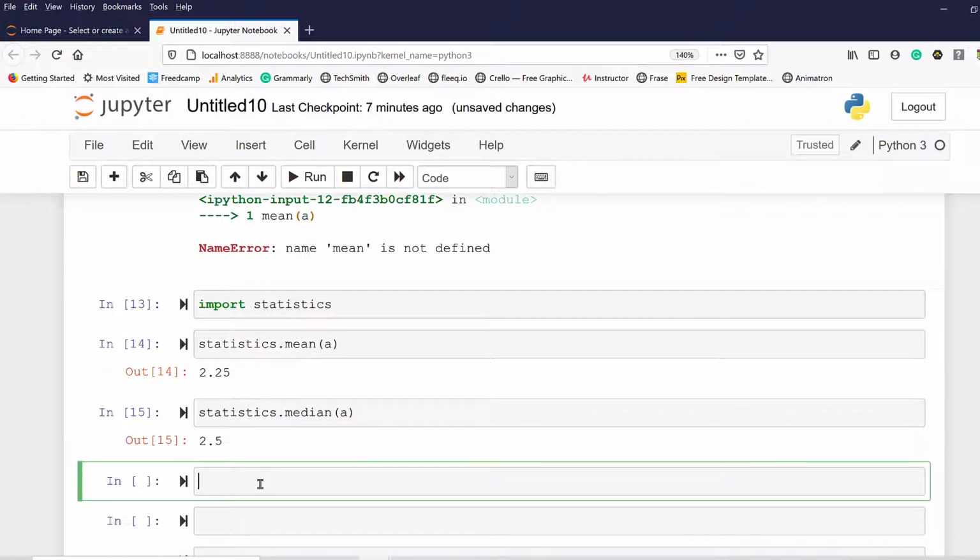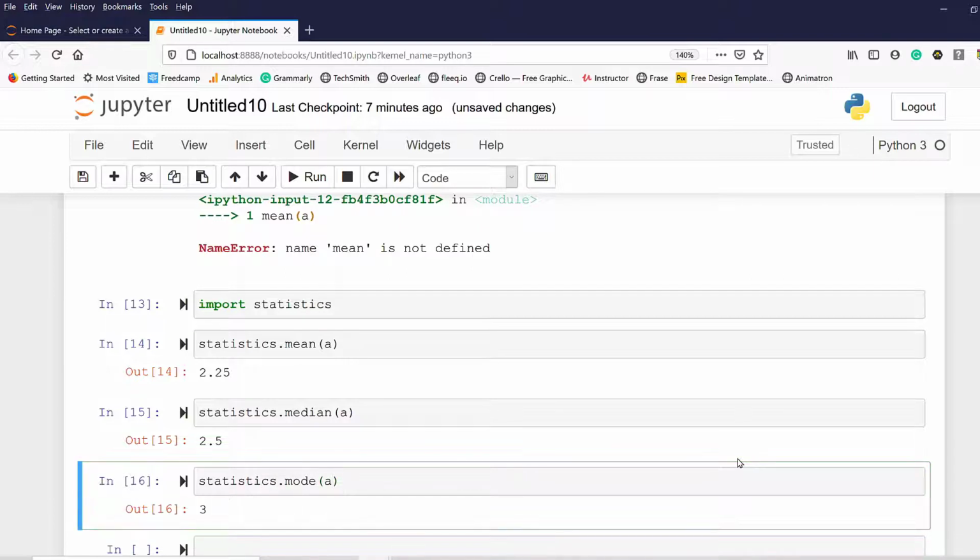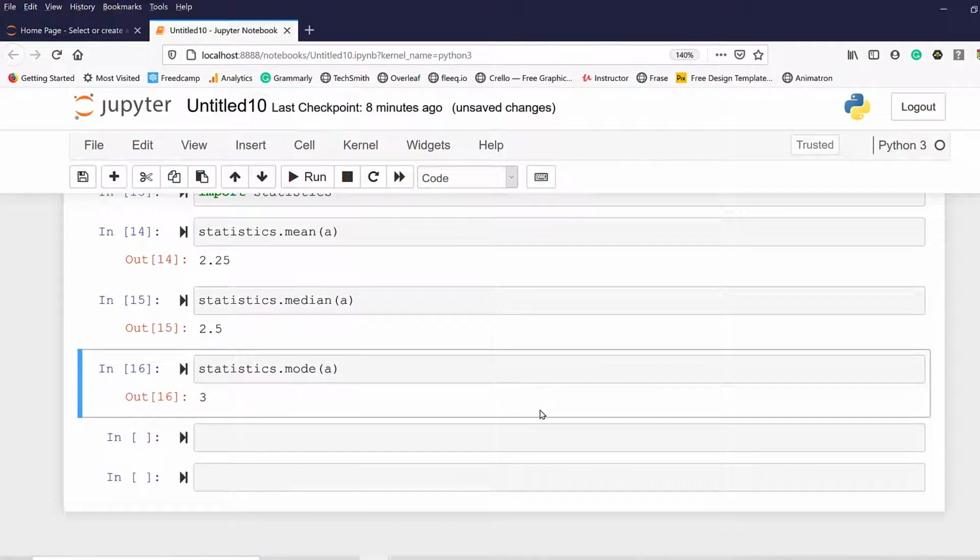And then if you want to find out the mode, again statistics dot mode and mode of A. This will be 3, because the number 3 has appeared twice. So that is the most frequently occurring item. So that is the mode here.